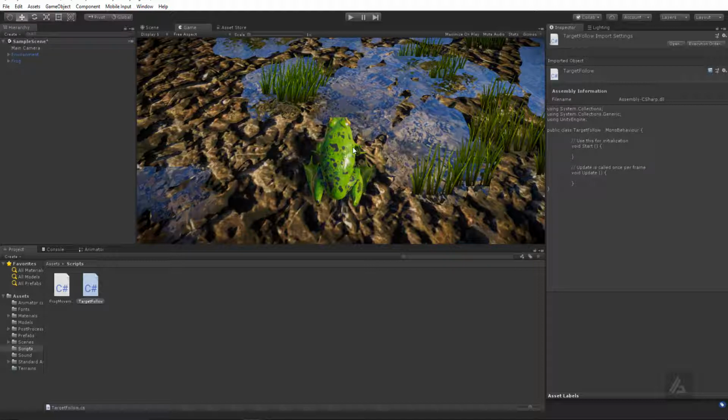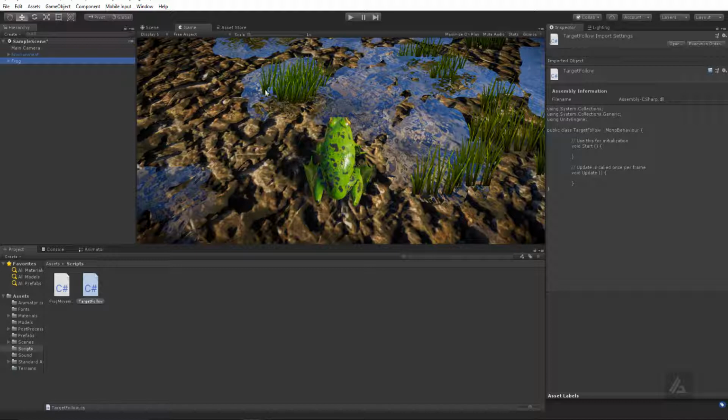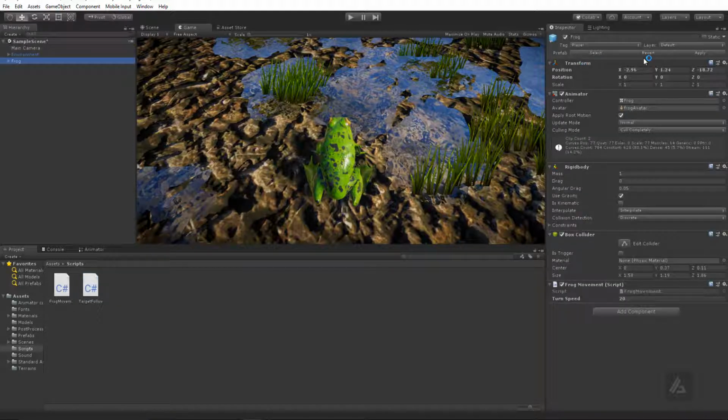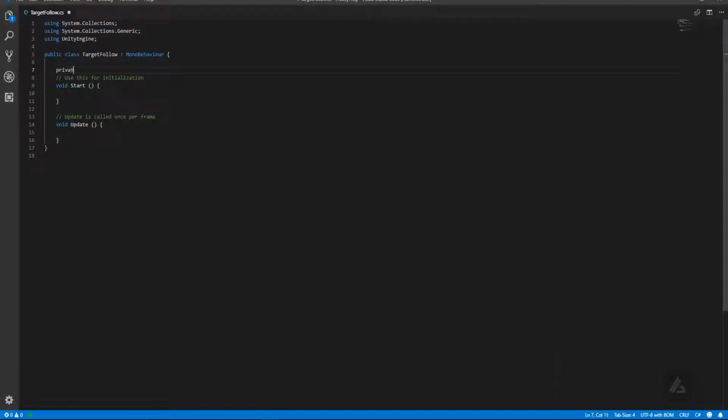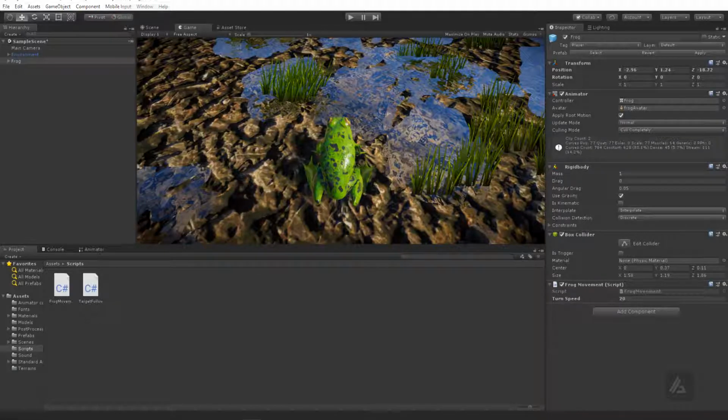First of all, we need the reference to the position of our frog game object. Basically we want the reference to the frog's transform component, which consists of these position values. So in the script, let's start by declaring a variable of type transform, and let's call this target, and in our case the target will be the frog.